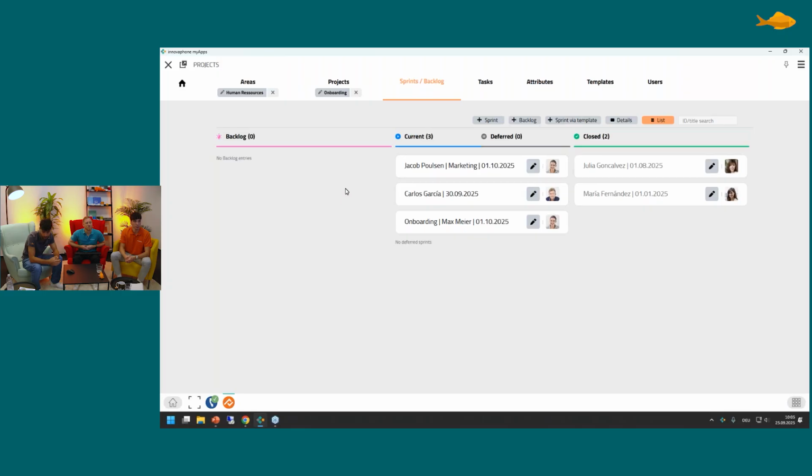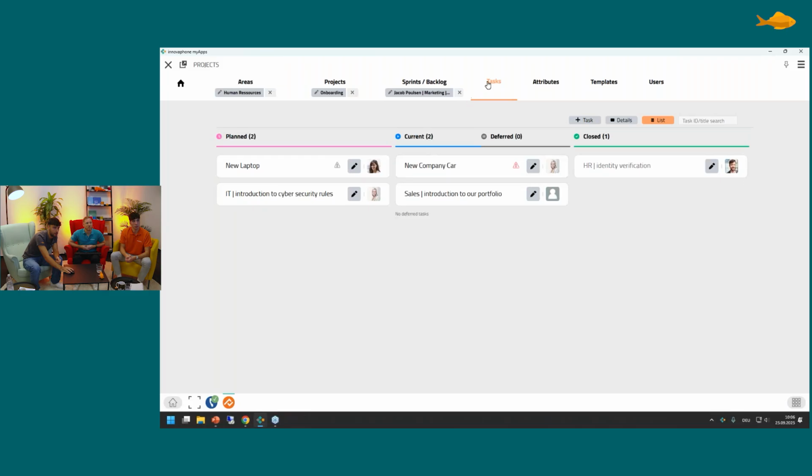This sprint, as in the example of Jacob Pausen, will include everything you need to do, the different tasks to onboard this specific colleague. We go to the sprint Jacob Pausen, and then you see the current, planned, and closed tasks that need to be done for onboarding Jacob Pausen. If any task is missing, you can simply add tasks, and Max will show you how to do it.